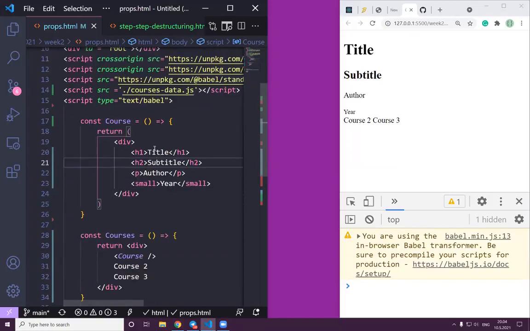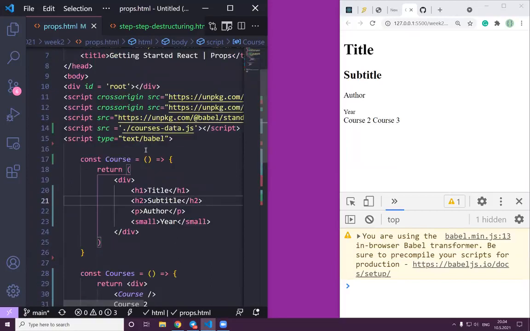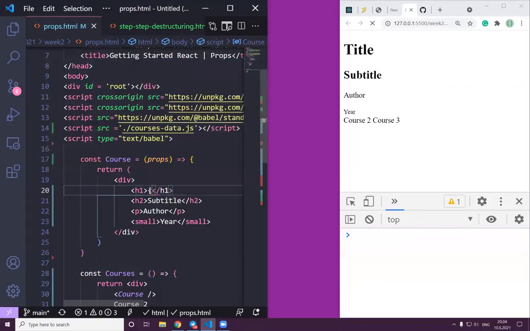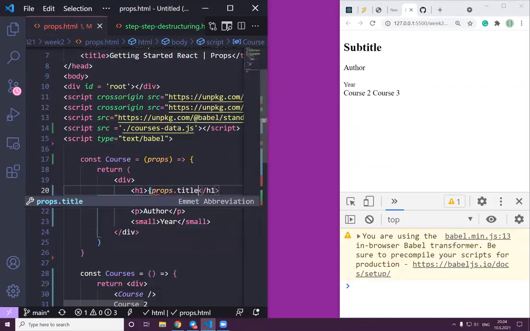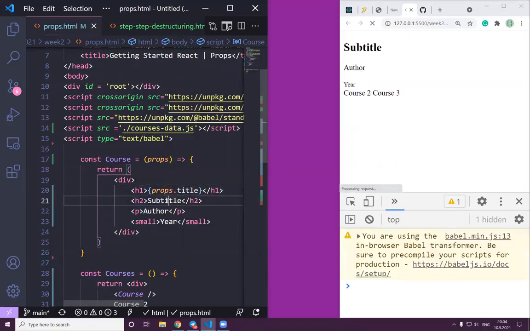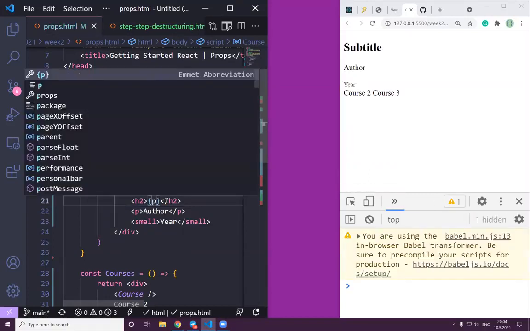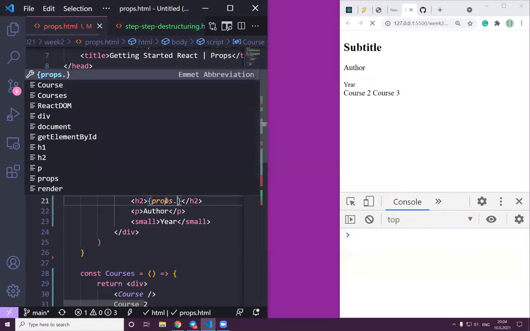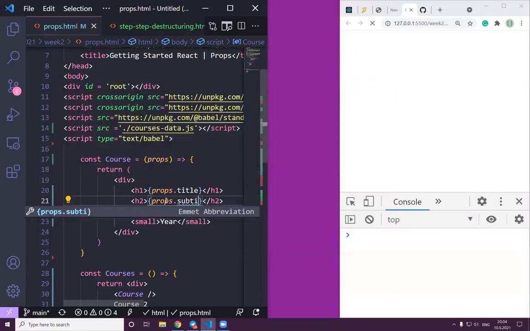So let's make it take dynamic data. So it should be props. Yeah. Then tell me, you guys, props dot title. And tell me again, props dot subtitle.